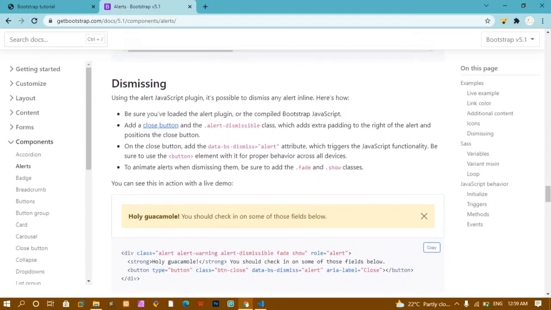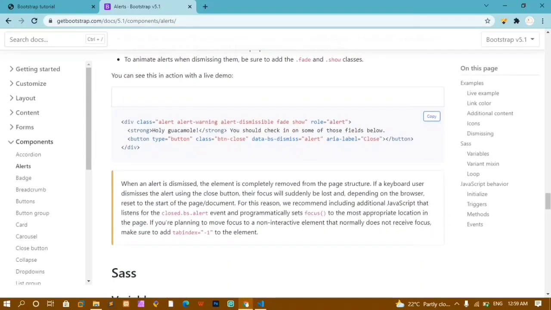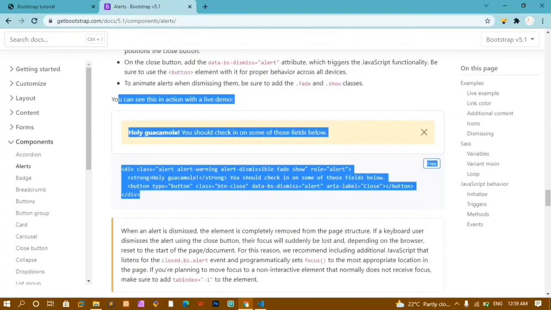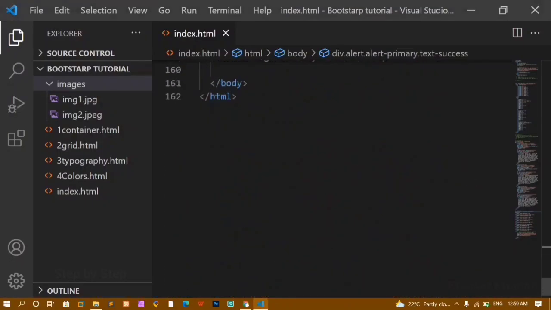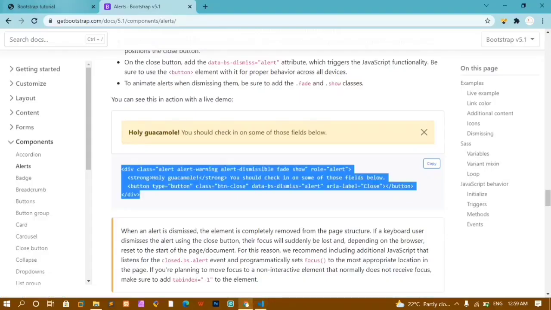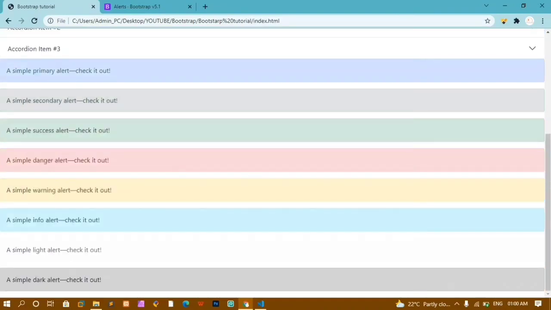Now we are having dismissible alerts. Dismissible alerts are nothing but, whenever we click on this cross symbol, the alert is going to close. Okay, now we are just going to copy that code. I'll copy this entire code, and here I'm going to paste it. I'll save this and refresh. Now here I'm having this. Now when I click on this, it is going to close.